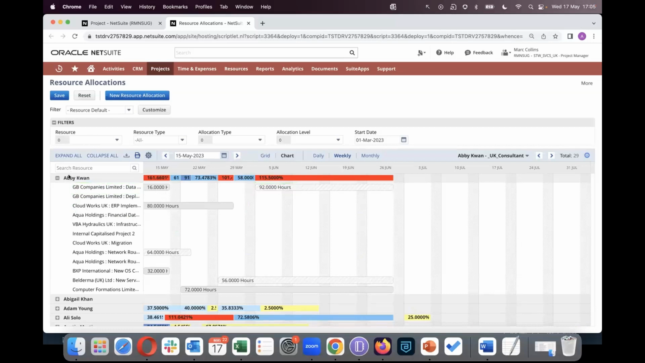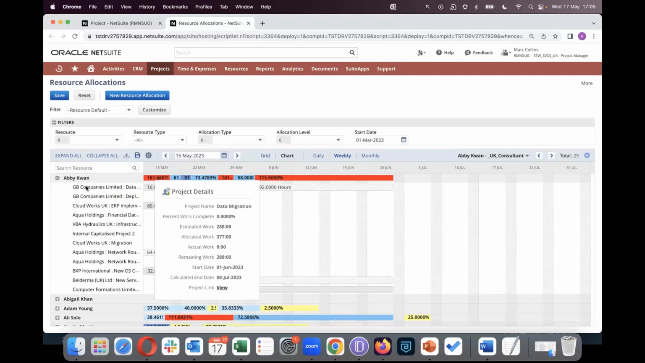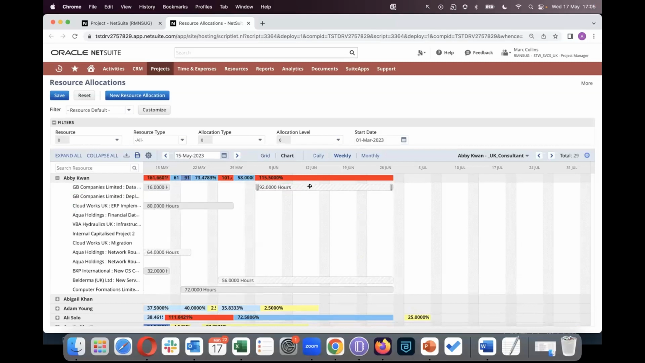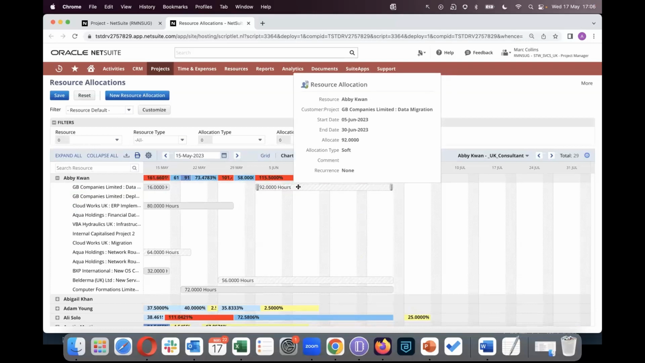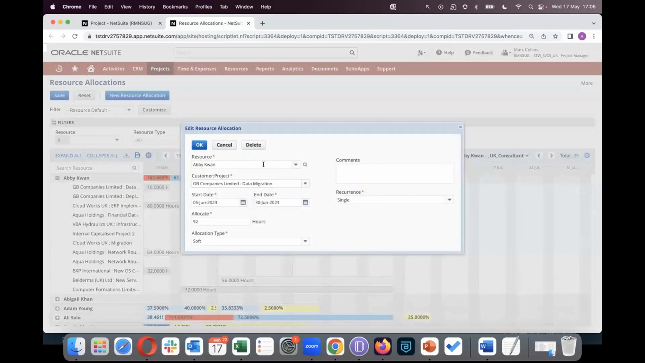From here, you can hover over the employee name just to view employee details. Similarly, you can hover over the project name on the left-hand side to view project details, and also hover over the bar to see the booking details. You can click on the bars directly from here and make any changes to the resource allocations.